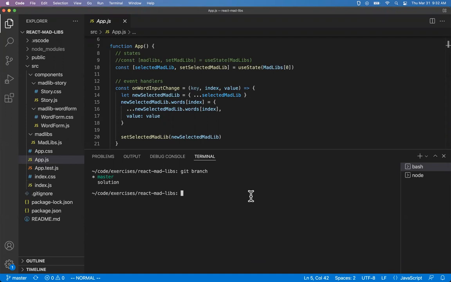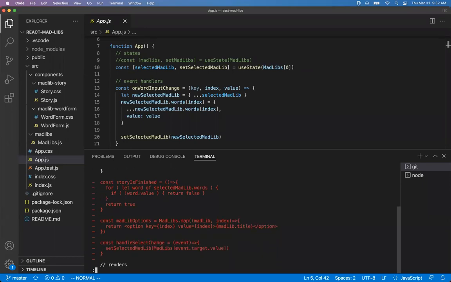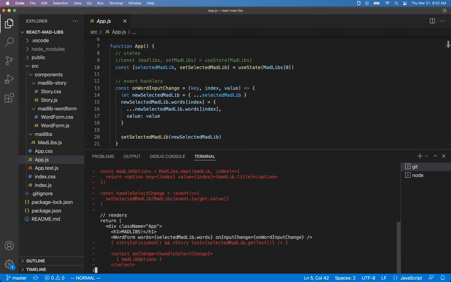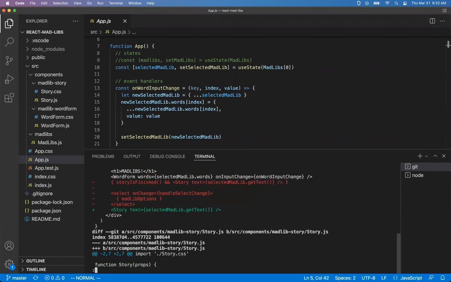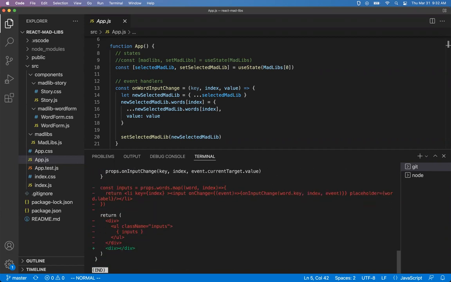Because there's so much starter code to begin with, I think it's easy to look at a diff between the starter code and the solution, just for me to remember what actually did I do, because most of the code I left as is, just a few things had to be added. So just a few changes that had to be made: some functionality to know when the story is finished, handling change events, creating options. So I guess a few different files had to change.